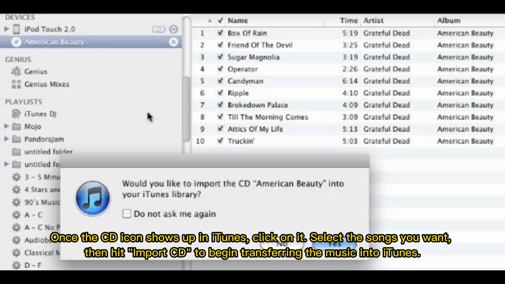Once the CD icon shows up in iTunes, click on it. Select the songs you want, then hit Import CD to begin transferring the music into iTunes.